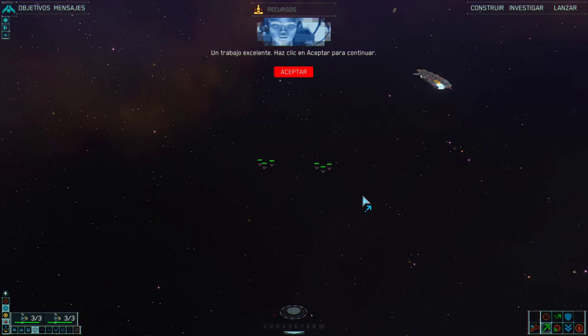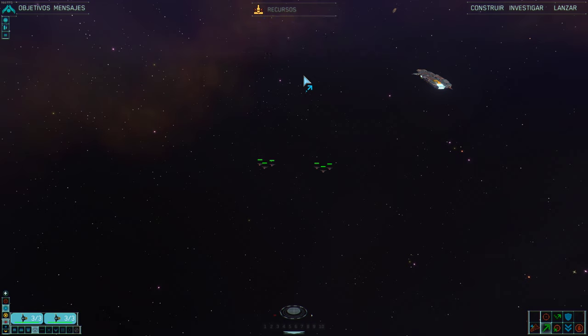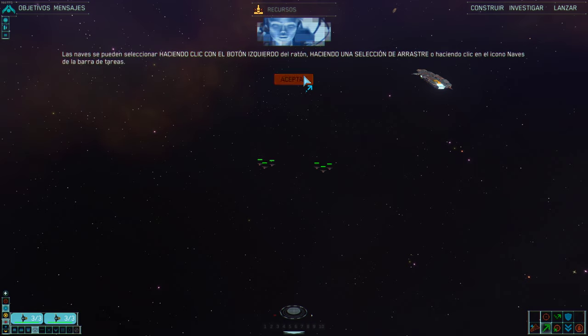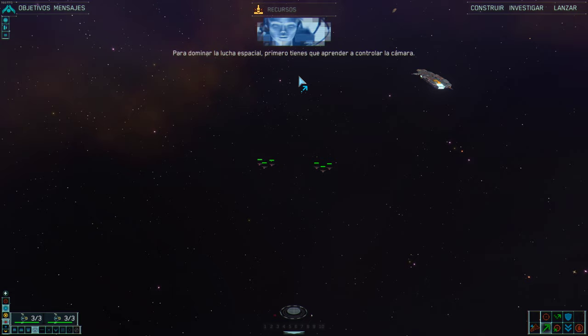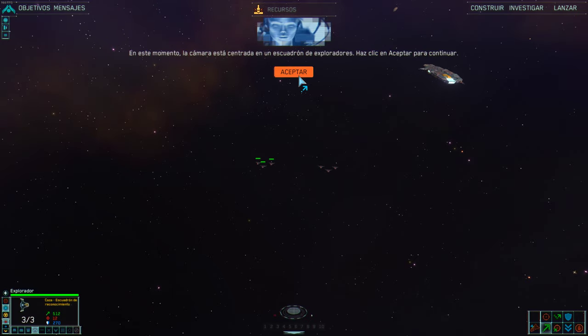Click OK to continue. Notice that the taskbar has been updated with your selection. The taskbar lists all currently selected ships. Ships can be selected by left-clicking, drag-selecting, and by clicking on the ship icon in the taskbar. In order to master space combat, you must first learn how to control the camera. At this point, the camera is focused on a squadron of scouts.